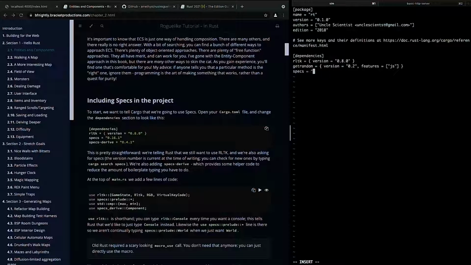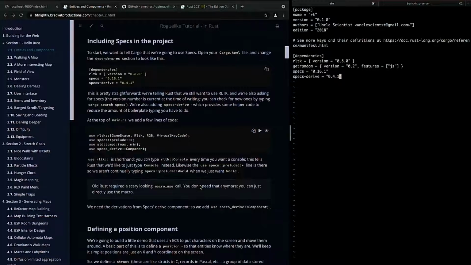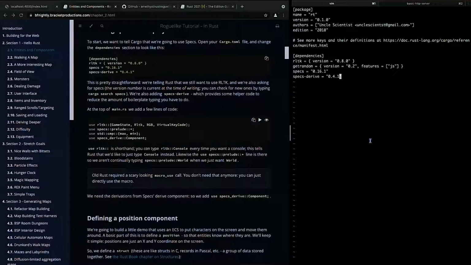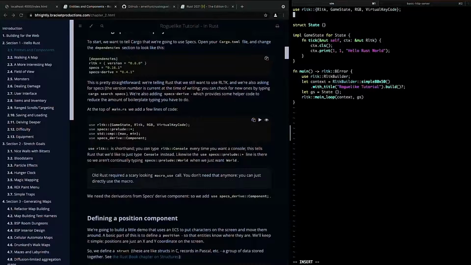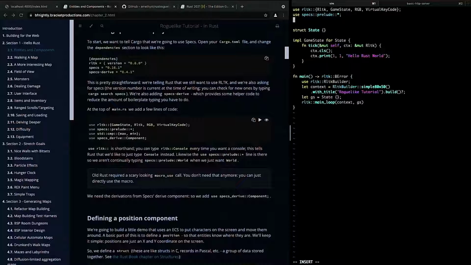Specs is 0.16.1. Specs derive 0.41. We're not using that yet. Oh, here we are. Okay, so in main, we've got these: game state, RLTK, RGB, and virtual key code. And then we're using specs prelude star. Not a fan of the star, but just following this for now, and maybe we'll come back and fix that later. Max min.